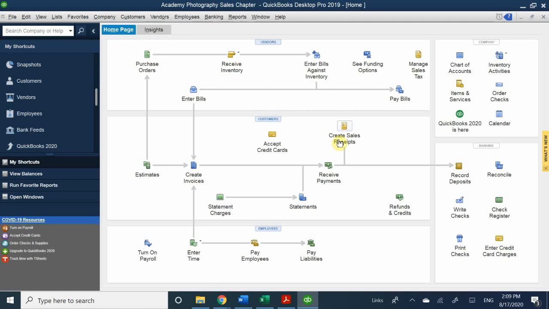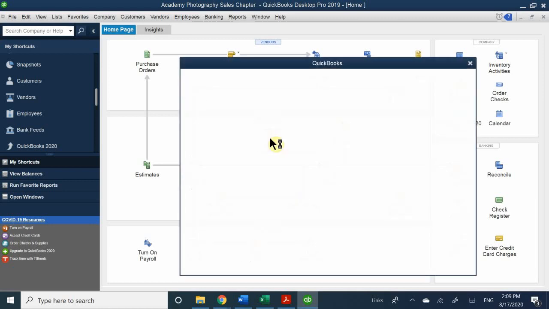What is that? Accept credit cards, in the middle of nowhere. Next to it, it's not connected to anything. This is just, you know how we could do cash basis and accrual basis? This is essentially the same thing. If you click accept credit card, it will automatically pull up this little window.